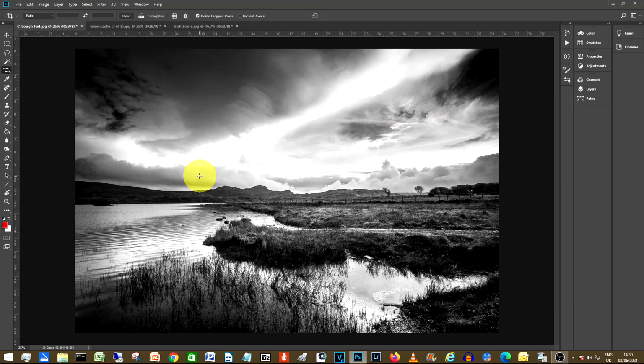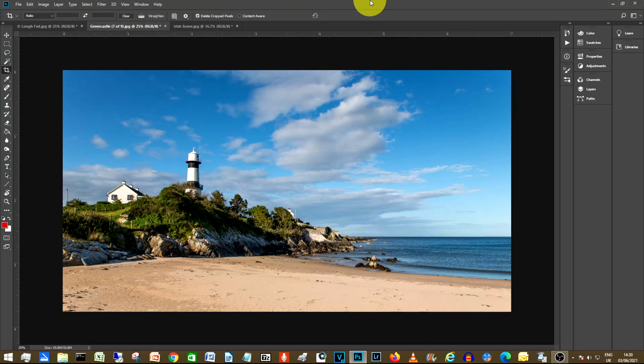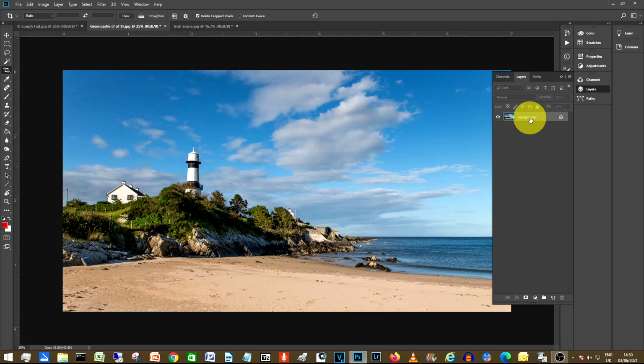So we're going to go on to the next example here. This is a lighthouse, not too far away from me. By the way, all these images have been edited beforehand, so these are not the original raw files. These are JPEG files that I've already edited. I'm going to click on Layers, click on the background here again. Control and the letter J will create a new layer.